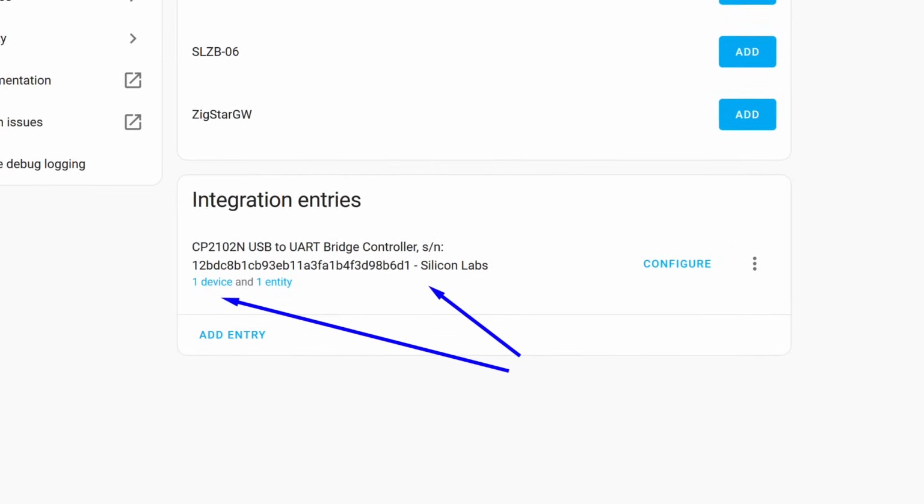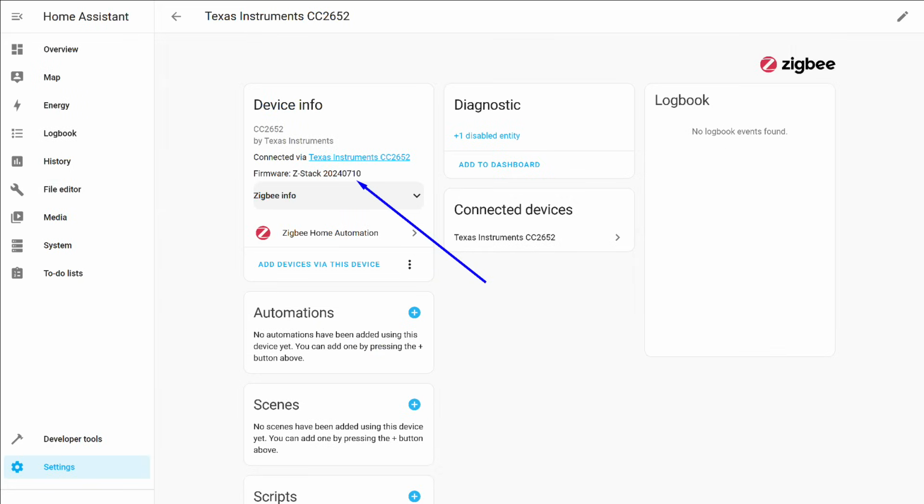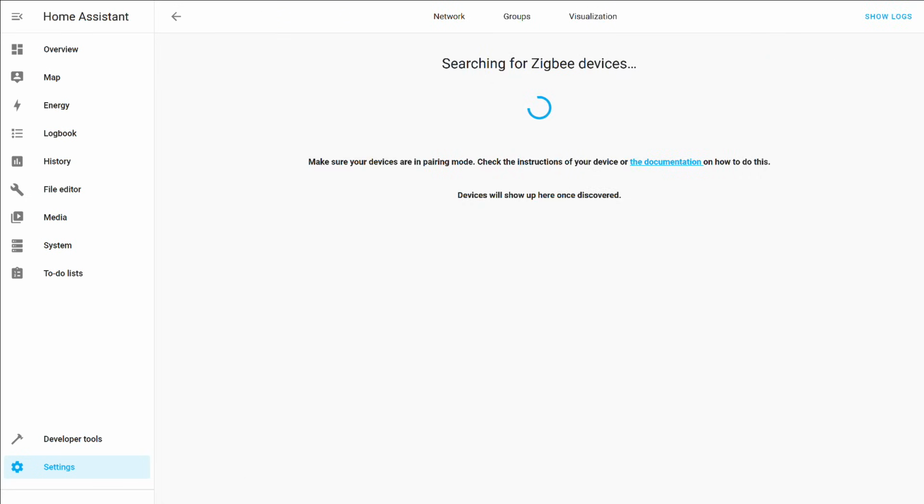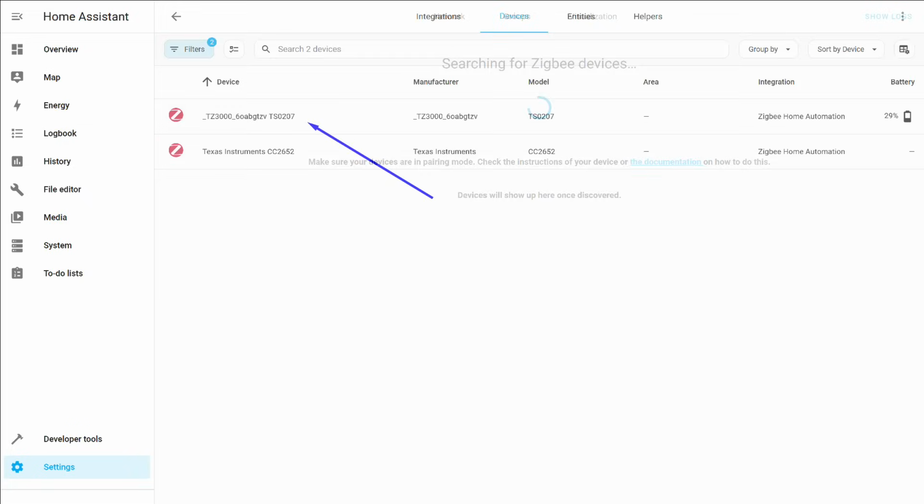Here is the firmware version it was updated to, 202.40710. This is simply the release date in the format year, month, day. The coordinator itself works perfectly fine in ZHA. Everything I showed in the previous video with the Sonoff ZB Dongle E is also relevant for the P version. For an experiment, I added one device. Everything works correctly.